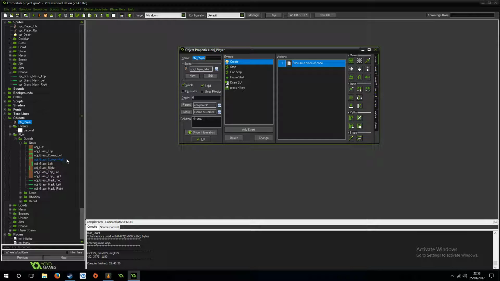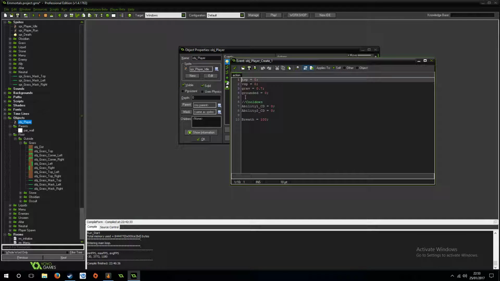Yeah, it doesn't make sense, but that's what I've got. And then, yeah, this is where the player comes in, the player moving.